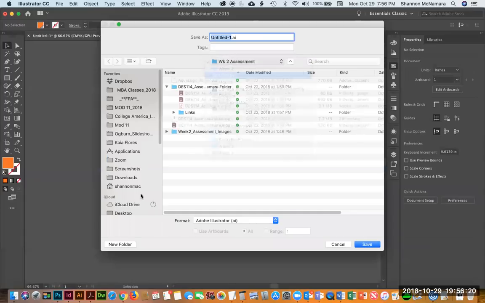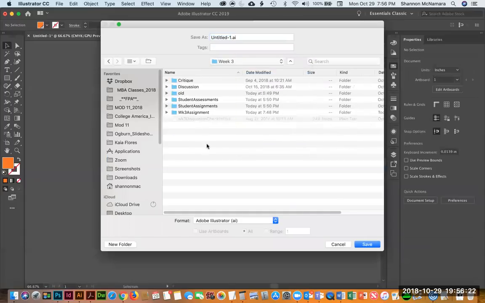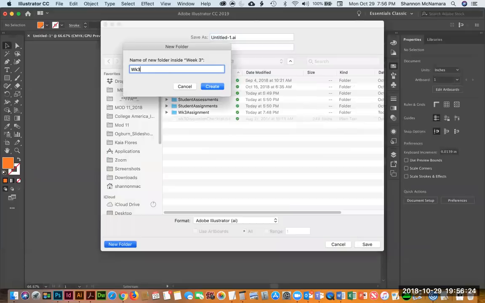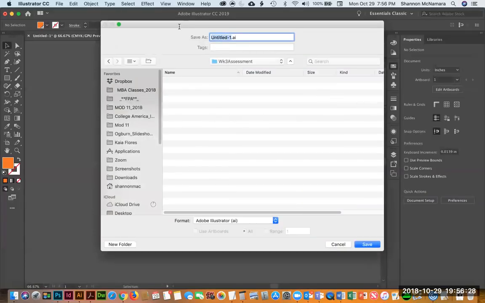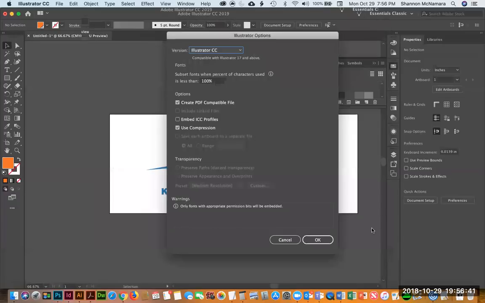Go over into week 3. Make a folder, week 3 assessment. I'm going to name this first, last, McNamara, and I'm going to put a dash at the end and call it text, because I know that this is my version where I have not turned the fonts to outlines. I'm going to save it and hit OK.